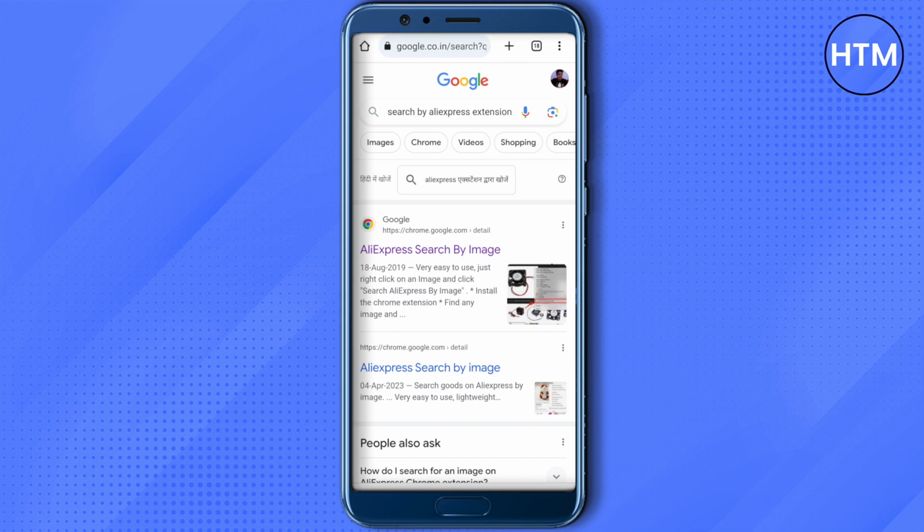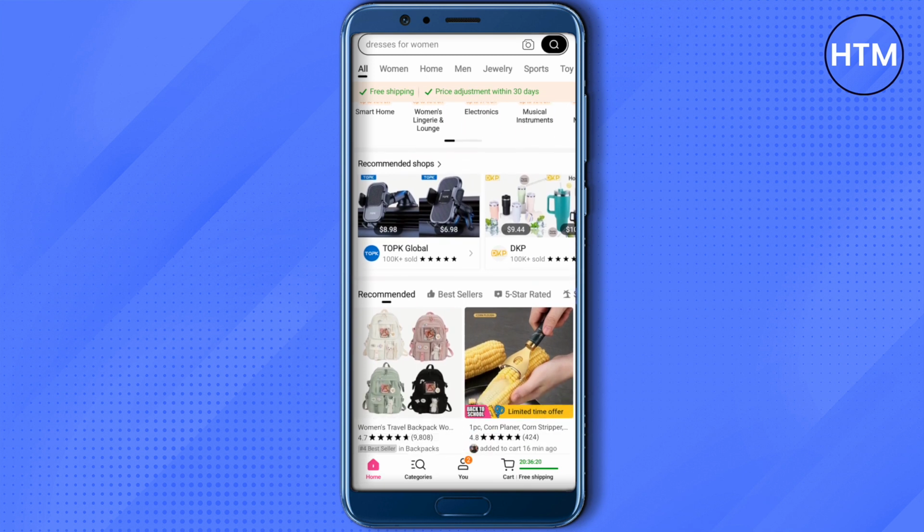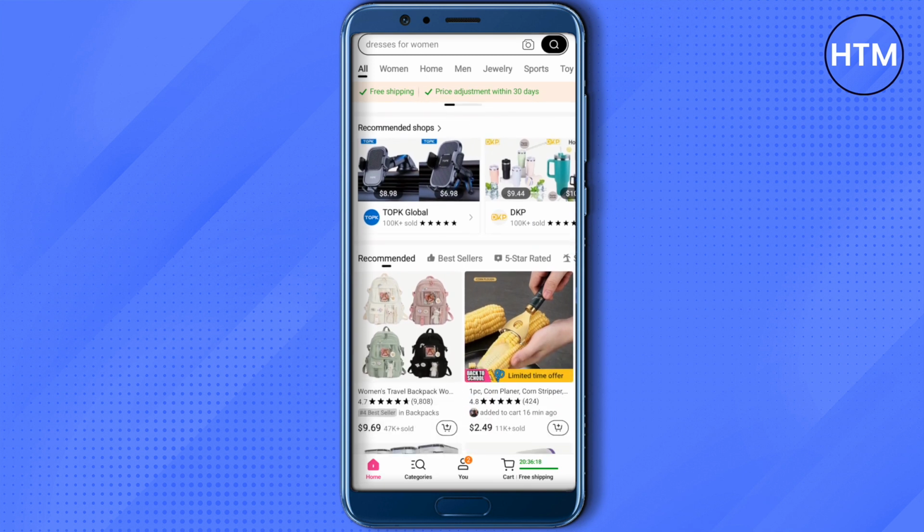This way you would be able to compare the prices and all the other details, and you will find exactly the same product which is available on Temu. But the quality of pictures on Temu is quite better as compared to AliExpress.